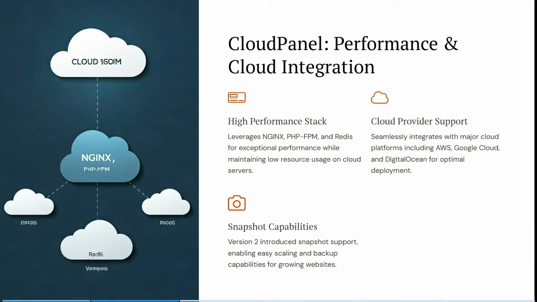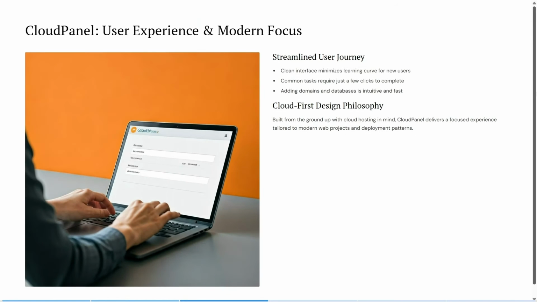It seamlessly integrates with major cloud platforms, including AWS, Google Cloud, and DigitalOcean for optimal deployment. And you can see that it introduced snapshot support, enabling easy scaling and backup capabilities for growing websites with its version 2. You can also see over here that it has a clean interface, which minimizes the learning curve for new users. It also allows common tasks to be completed with just a few clicks.